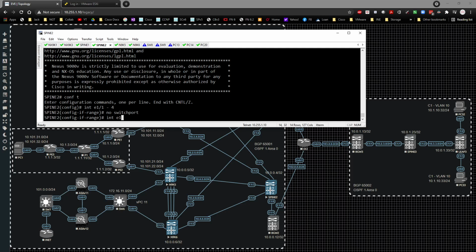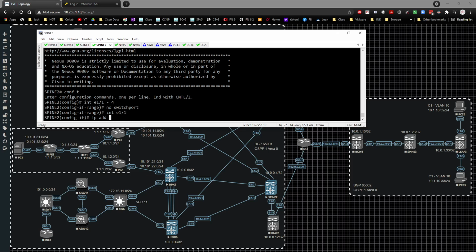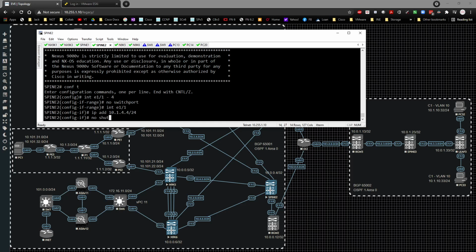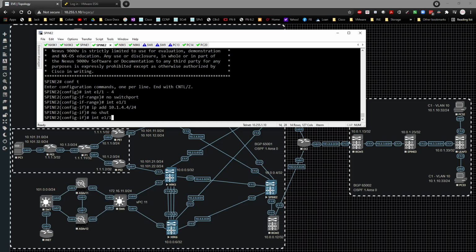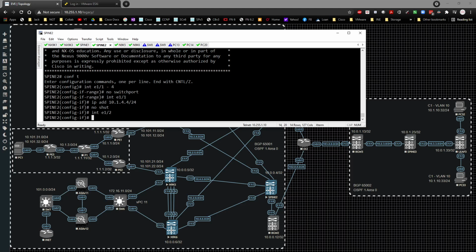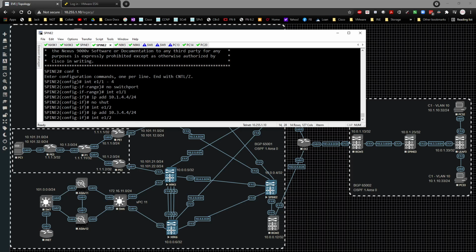So interface E1/1, IP address here will be 10.1.4.4/24, no shut. 1/2, 3.4, no shut.